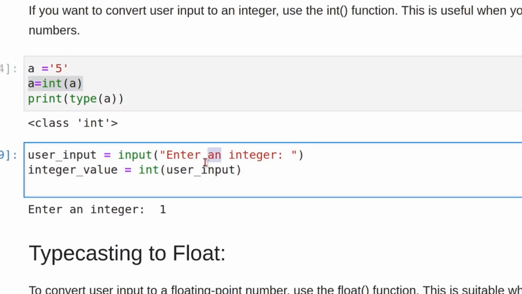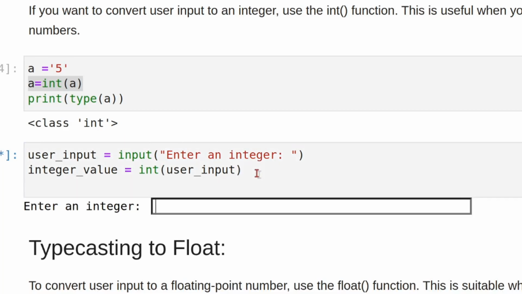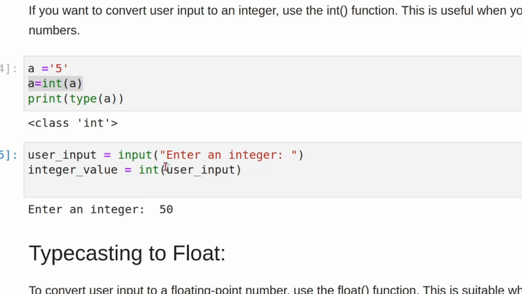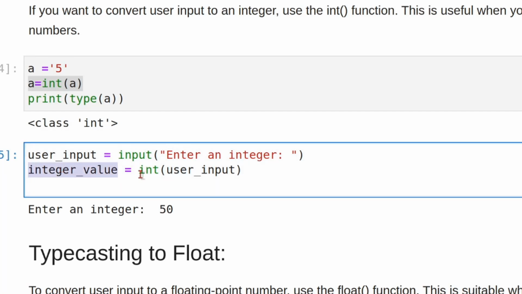Similar thing, because we are getting from the input function. If you see this line, here I am saying input an integer, but as I told you, the input function returns a string value. But I need to change the string value into a number. For example, I am giving 50. Now if I enter it, it will change this into integer value 50. That's why I'm saying int of user input. This user input initially was a string when I took the input, but I have to convert it into integer and assign it to this integer value. So this is what is called typecasting to integer.